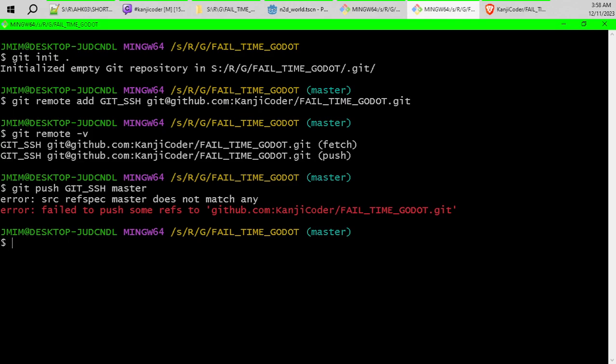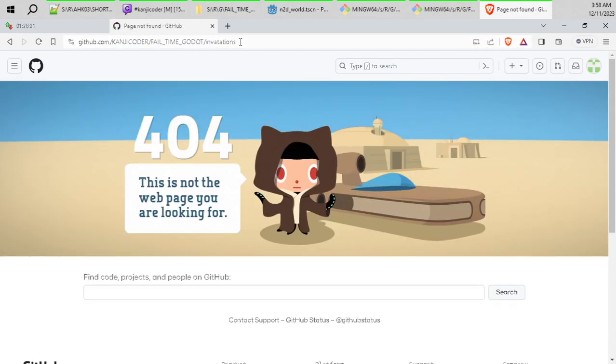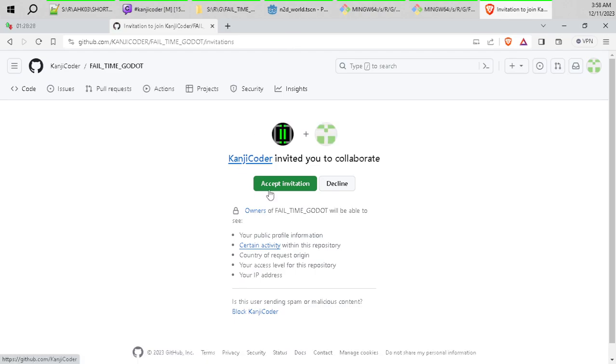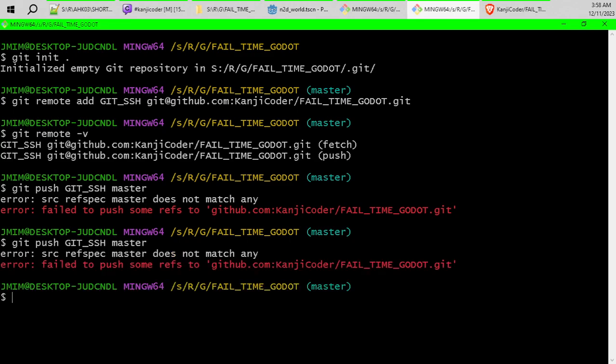Why not? Oh, did we not invite ourselves? Oh, yeah, we have to go /invitations. We have to accept the invite, right? God, I cannot fucking spell invitations. Invitations. Yes? Accept invitation. Okay, so see how it didn't work? If we do that again, it's going to work this time because we accepted the invitation. No? No? What the fucking hell?